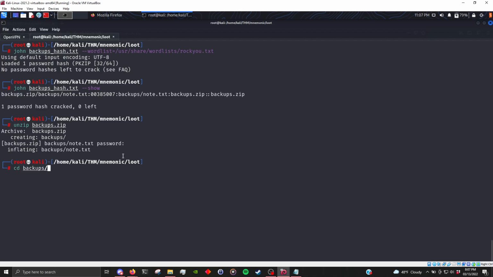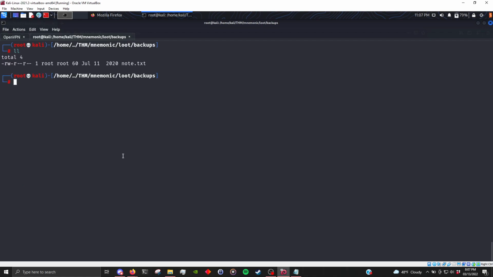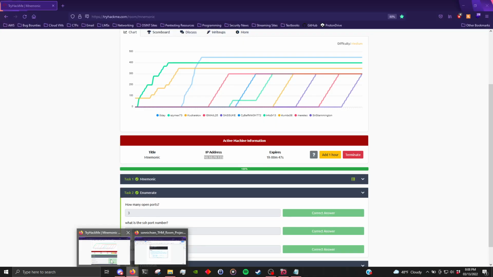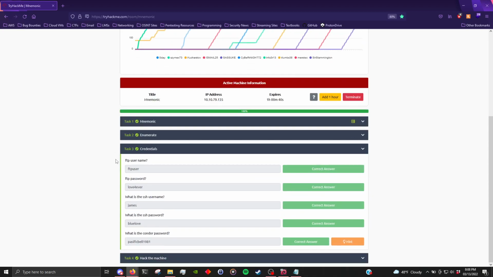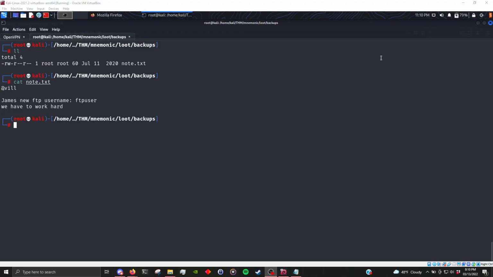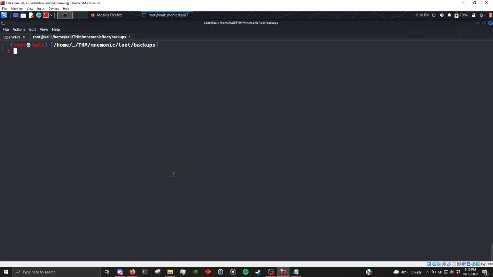Nice. Let's go ahead and change into that directory, and note.txt is there, so let's concatenate that to standard out. We find our message: James, new FTP username, ftpuser. We have to work hard. Nice. So again, that secret file was backups.zip. If we move to our credentials task, it's asking us to find the FTP username, which, as we have now discovered, is ftpuser.